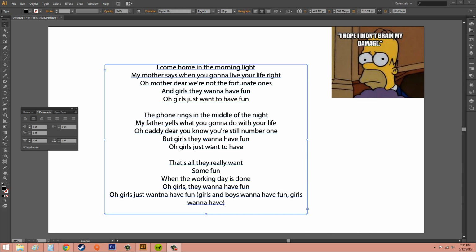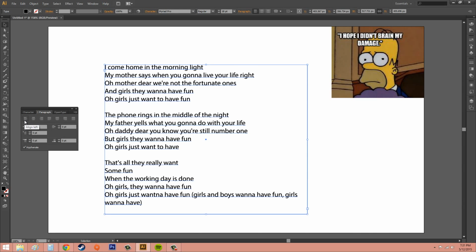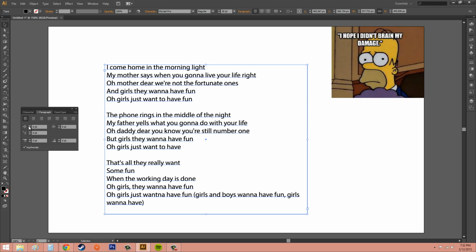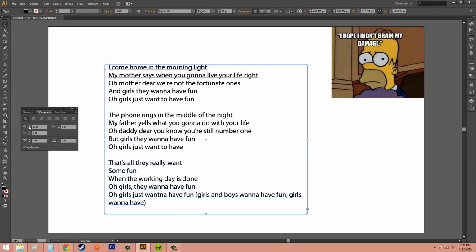So what I'm going to do here is put left alignment so it looks like what we're used to working with. And we're going to indent some of this stuff going on here. So here is the left indent button. If I start bringing that up, it left indents the whole entire thing.